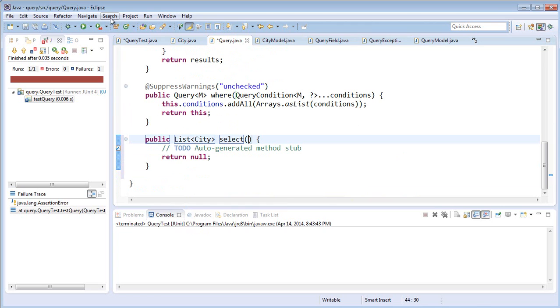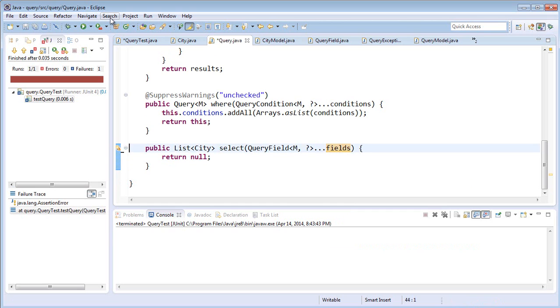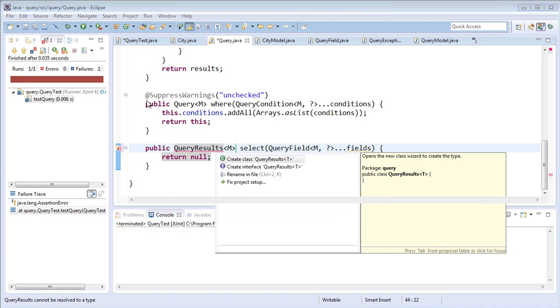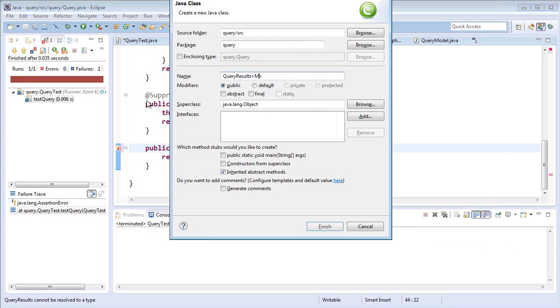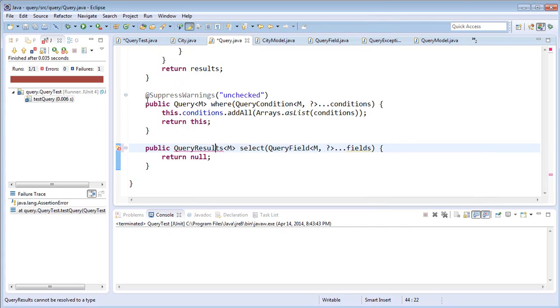And in here, I would like to have a query field of type M and generic value, and those will be my fields that will be used as a projection. I won't return a list of city because there is no static type defined that contains all my fields, and there is no way I can define it statically. Therefore, I will create a query results of type M, which will hold the result. And now I'm just defining it, and I will say that the generic type should be of name M.